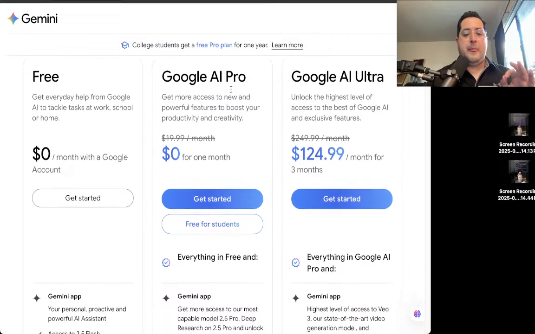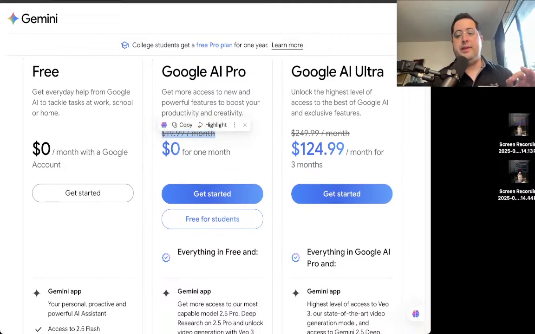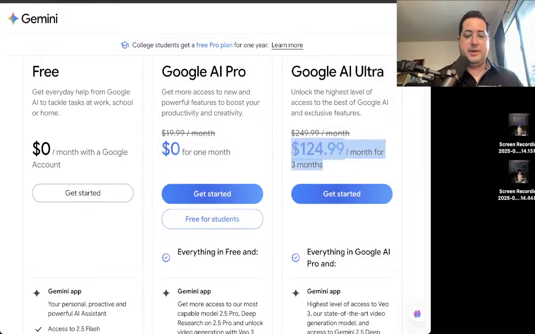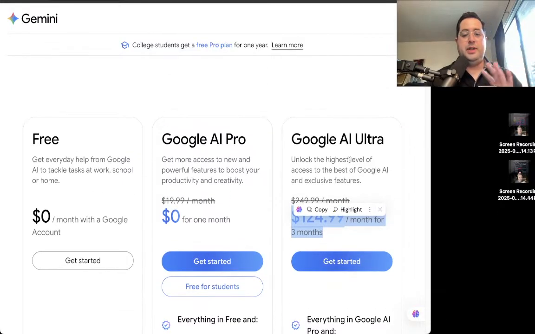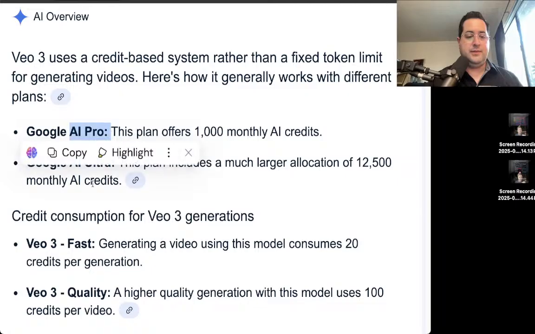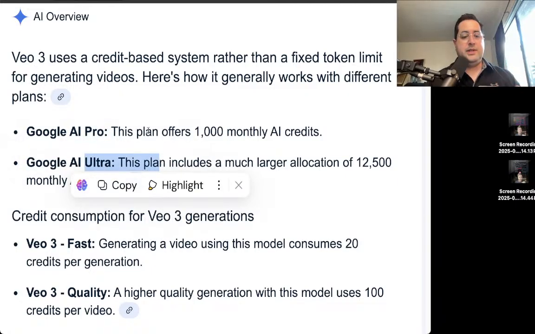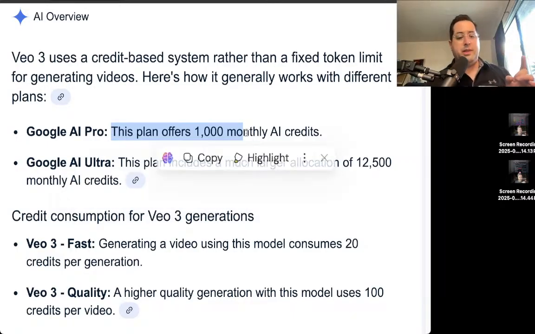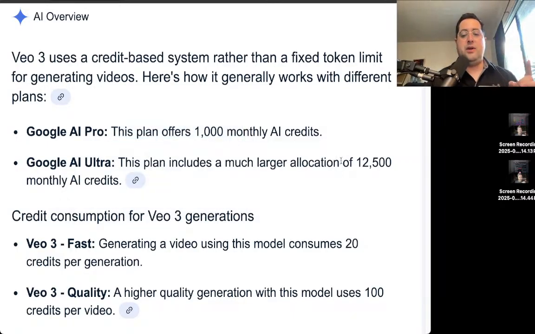You have the Pro plan, which is roughly $20 per month, and then you have the Ultra plan, which is roughly $250, but for your first 3 months, they're running specials, as you can see here. But to put into context what's really the difference between the Pro and Ultra plan, it really is going to come down to the number of credits that you're allotted on the Pro plan versus the Ultra plan. So for example, the Pro plan gives you access to 1,000 credits for $20 per month, and the Ultra plan gives you 12,500 credits per month.